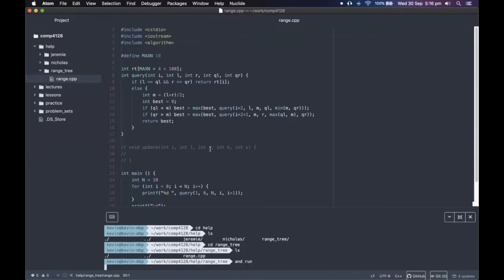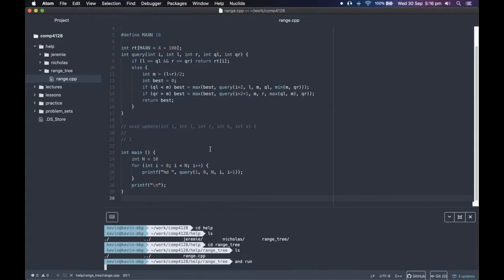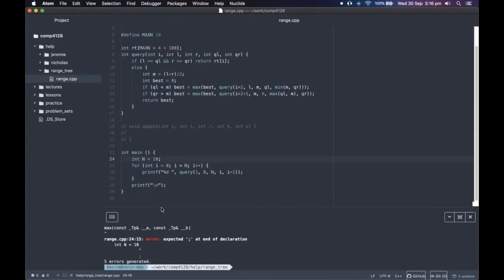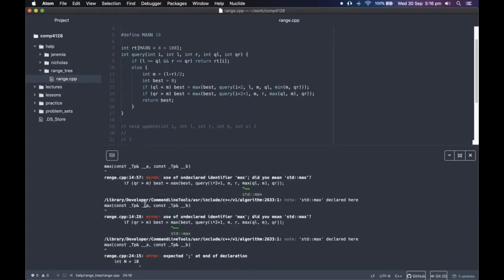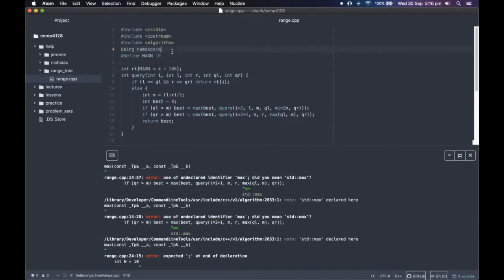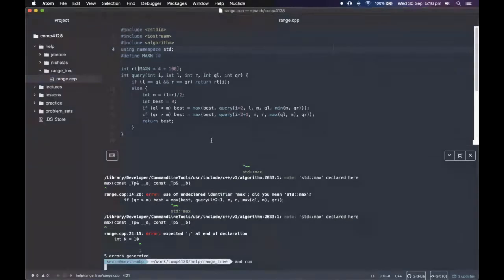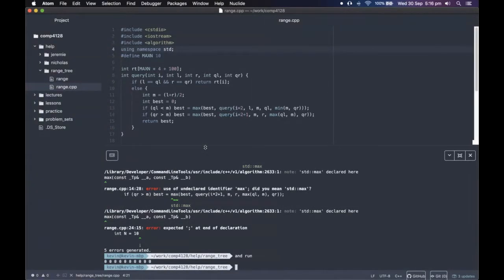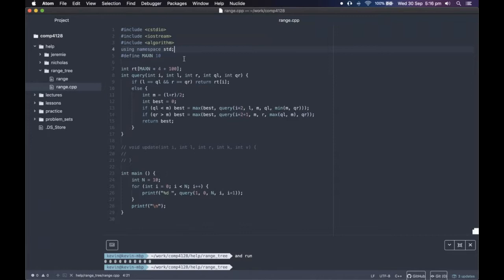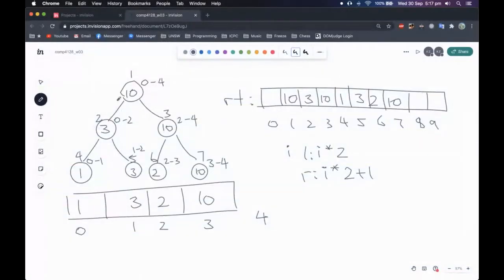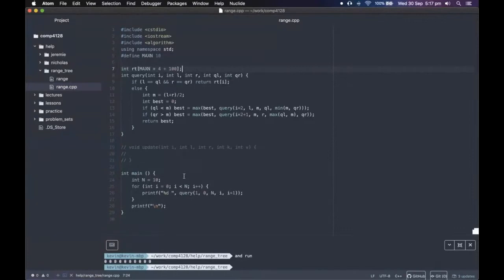Run our program. Get compilation errors. Make sure we're using namespace std. And great, so we got a bunch of zeros, which is sort of what we expect, because when we define our range tree globally, then everything is set to zeros, right? So you can imagine that everything in here is zeros, so this entire tree is just filled with zeros. So whenever we query something, it will all be zeros.